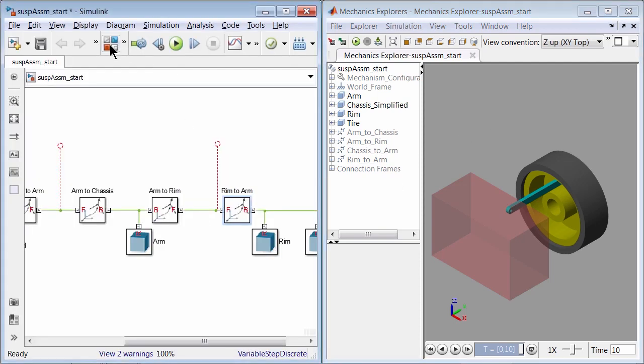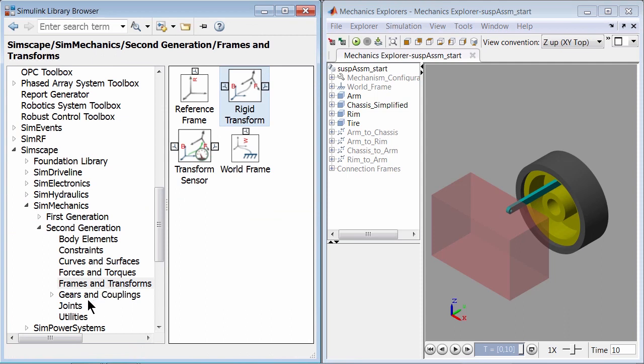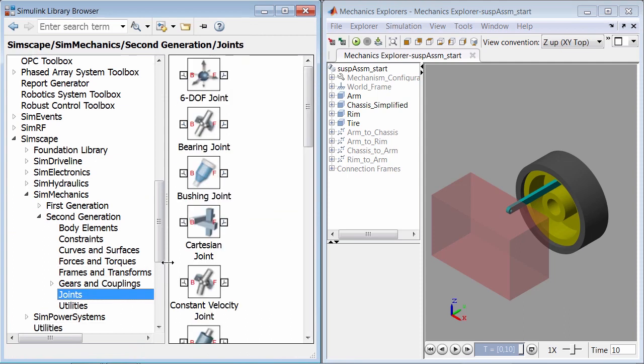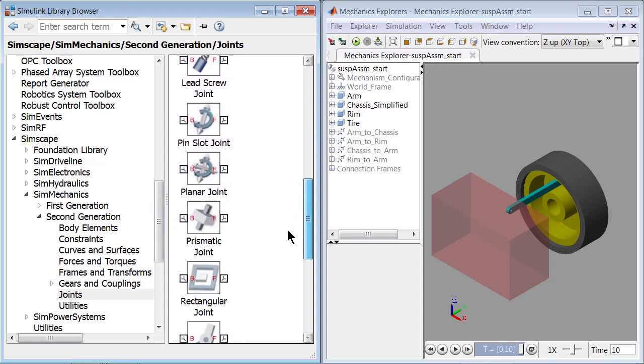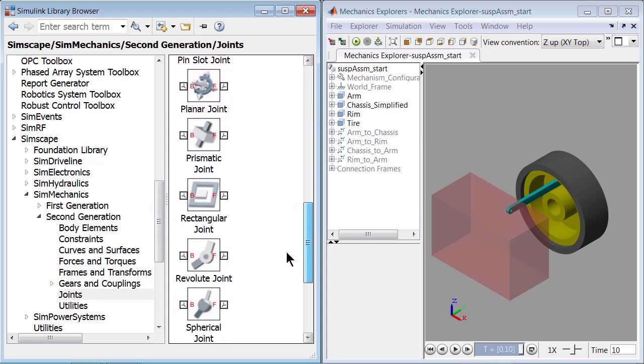So go to the Simulink library browser. We can see the joints library here. We see several joint blocks. For example, we can see the prismatic joint, the planar joint, the revolute joint, etc. For our example, we will model the link between the chassis and the arm here, and the arm and the rim here using a revolute joint.